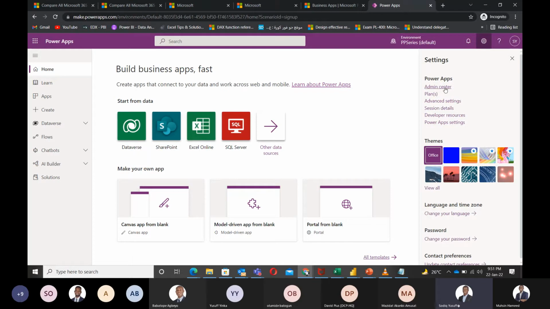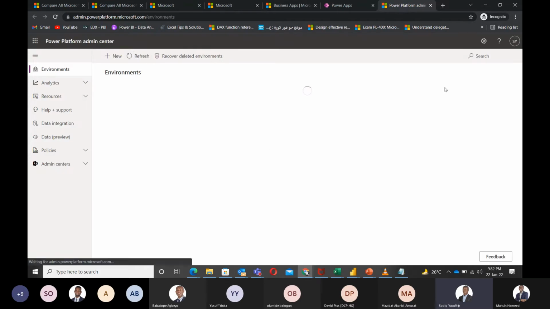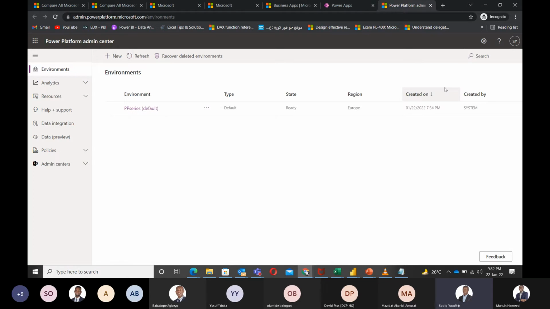Now we go to the admin center. We want to create our own environment, so let's go to the admin center. It's loading, depending on how fast or slow your network is, so it might take time. Now I can see the default environment that was created when I created this account. So I now need to add my own environment.